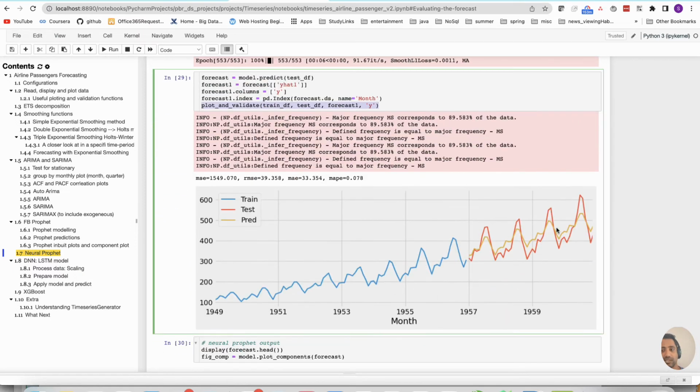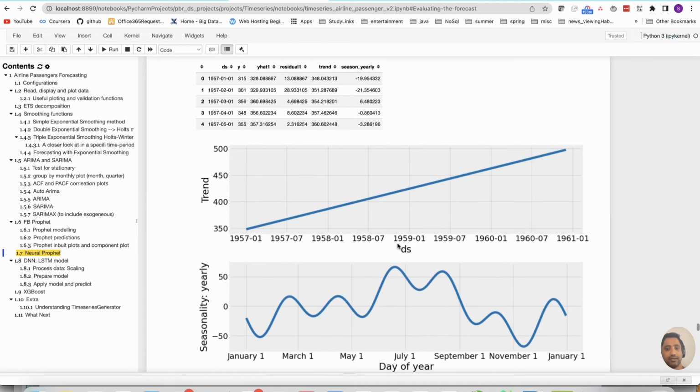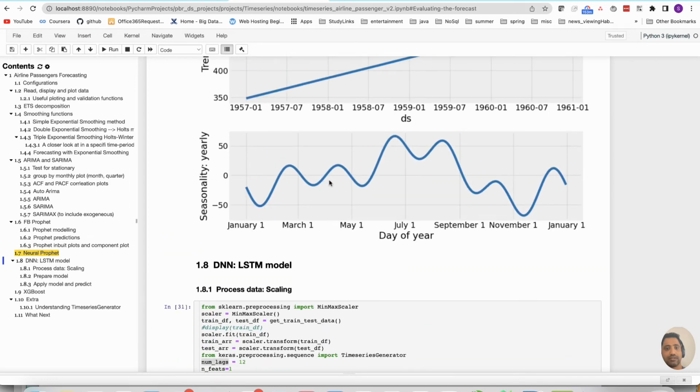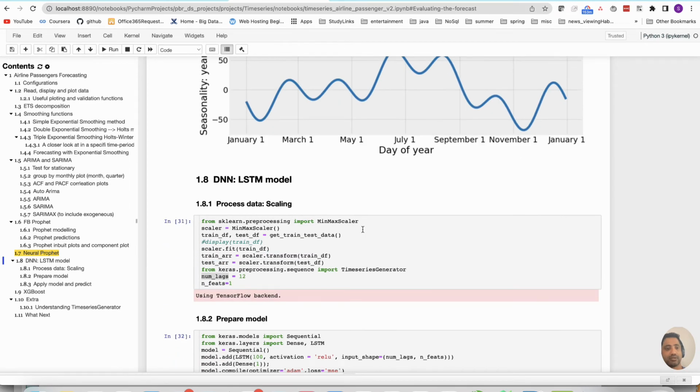If you look at this plot, it is doing a good job. I think even at the end it is doing a better job, but it's not aligning clearly here. So if you look at the MAPE, it's better than some of them, but not as good as, let's say, either the smoothing function or SARIMA. So again, you can plot trends and seasonality even from NeuralProphet.